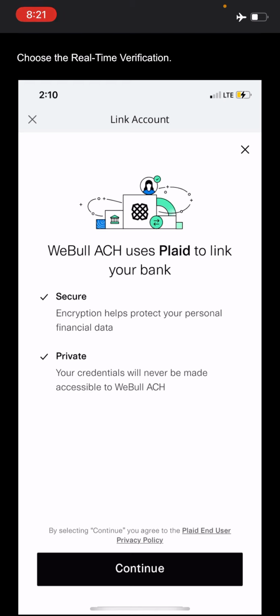You have now successfully completed the entire process of opening your Webull account.